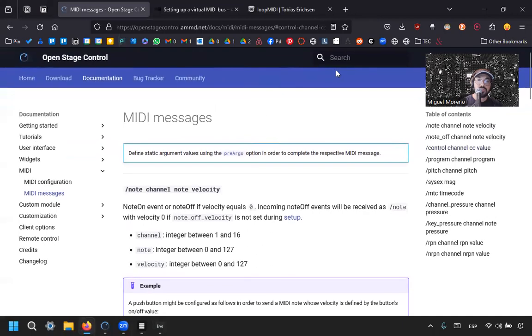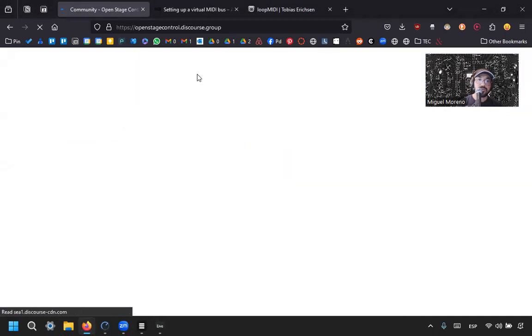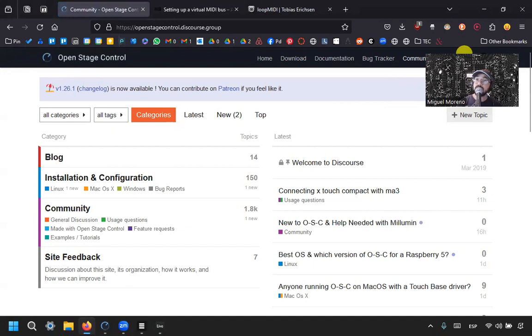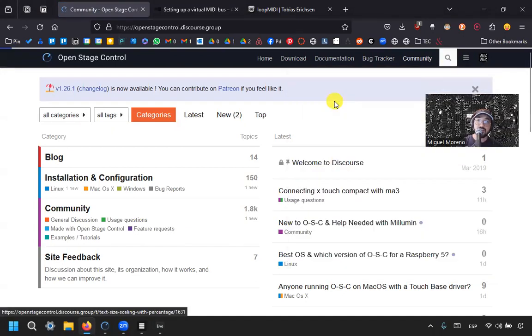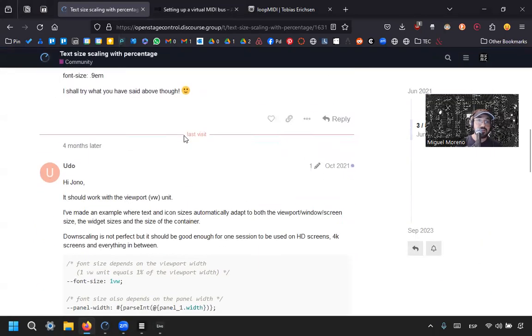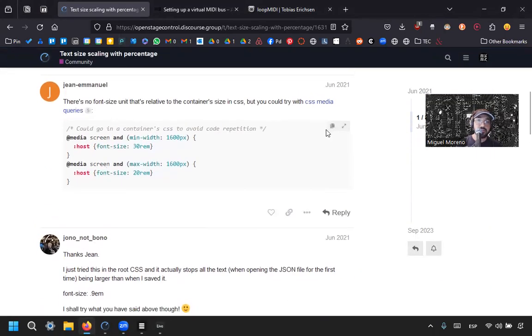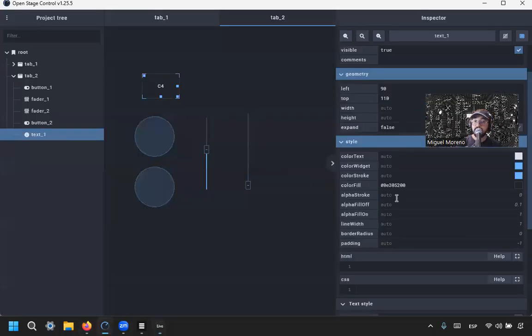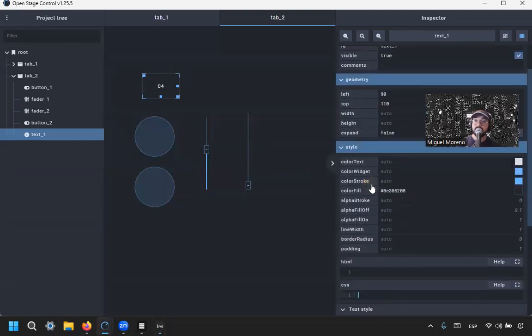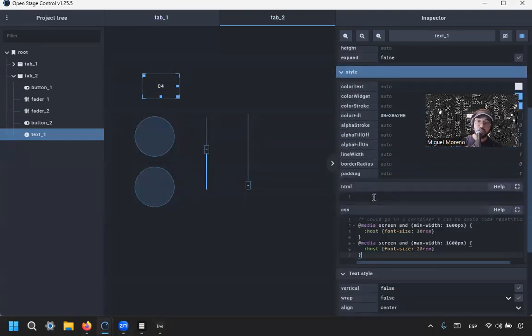The text is too tiny, and how do I change it? Well, that can be changed. You need to go to the community section of Open Stage Control and search for text size. And is this thread right here? This is how I got it to work. You can just copy this message and paste it on the CSS under style, and then click on another thing, and there you go. If you want to change the size, you can just change the number here and click again on something else, and there you go, C4.